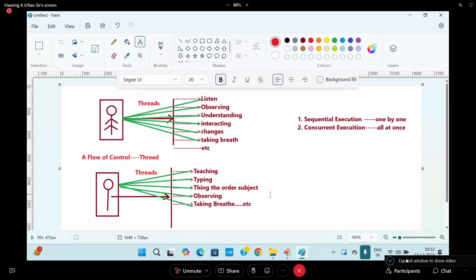So what is the thread? A flow of control is called thread. What is the use of thread? Thread is, first of all, a lightweight component which exists inside the program. The purpose of thread is to perform the operation whose logic is written inside the method, inside the function.